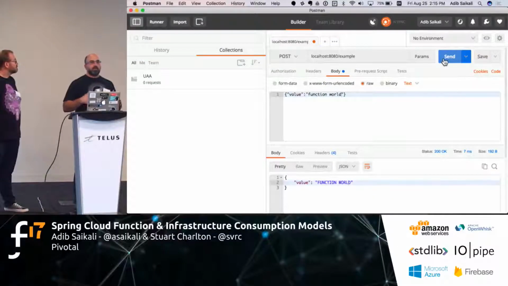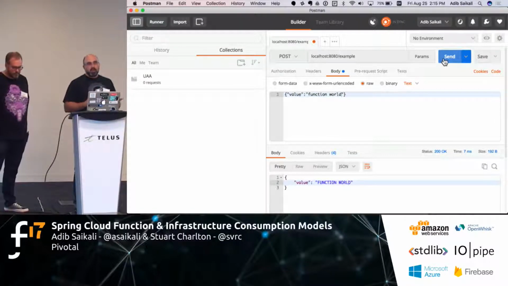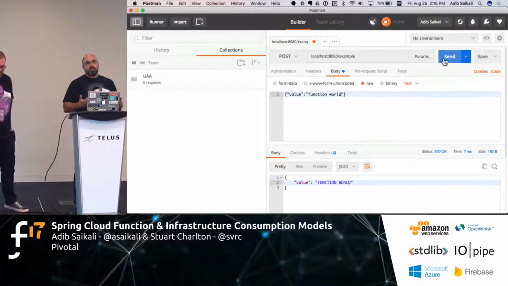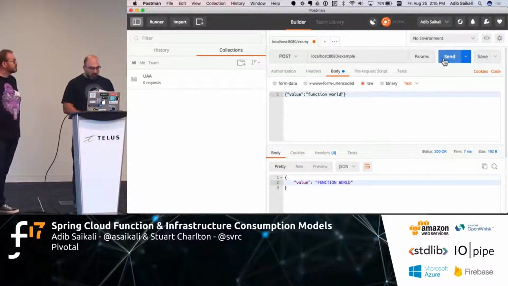I hope you're getting the idea here that when I write the code for my function, I should not be depending on any SDKs that are unique to a particular provider. We really want you to be able to write using whatever is in the JDK, whatever is in Spring, if you happen to be a Spring user. That's why the project is called Spring Cloud Function.